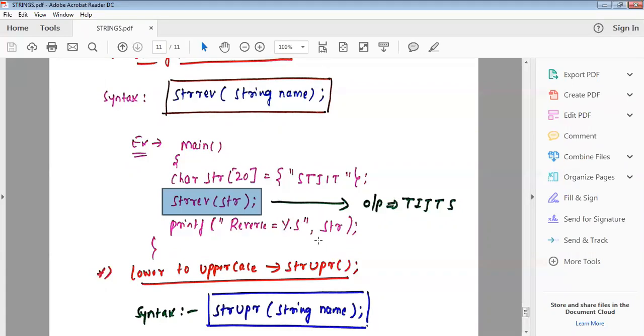printf reverse is equal to %s, str. In the variable str, it will store the reverse value. So in the place of %s, it will print tijts.